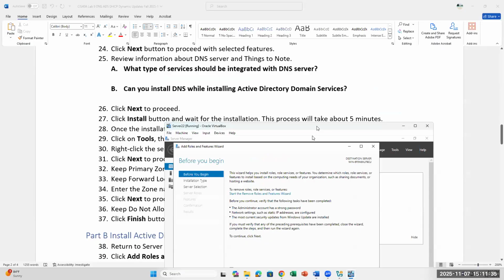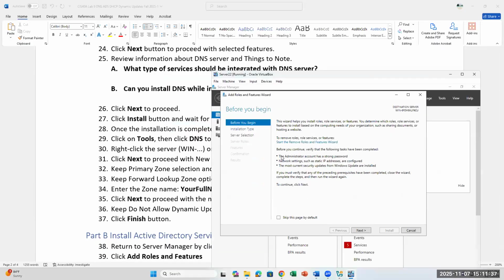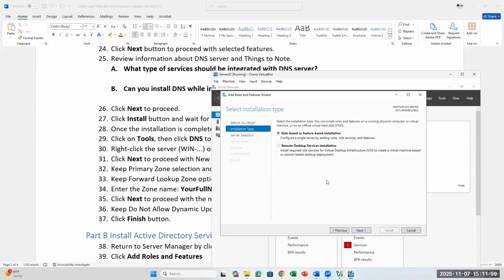Once we click that for the wizard, you're going to see that it tells you you need to be an administrator. You need to make sure that you have a static IP address. You need to make sure that it is updated, right? Assuming that we have most of these things already. We don't have the current updates because we're using the trial version, but you can proceed by clicking next.